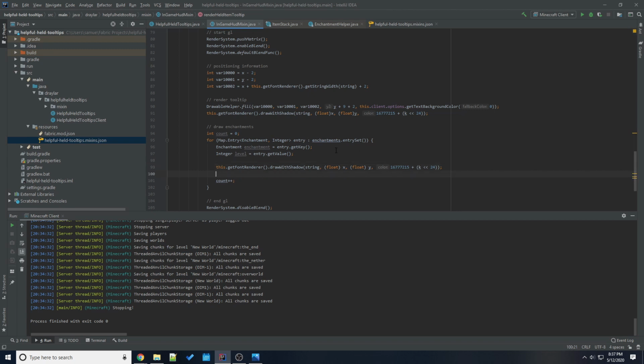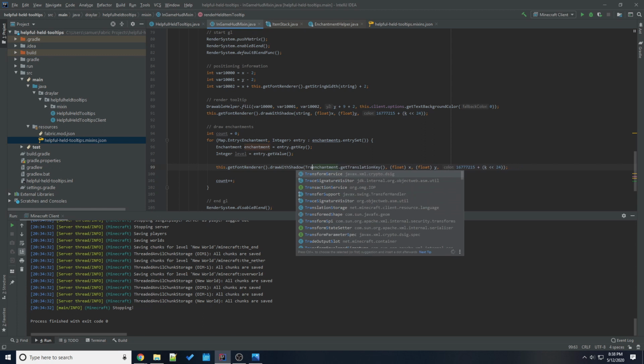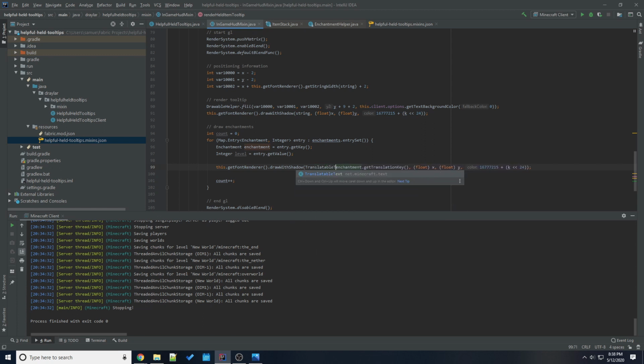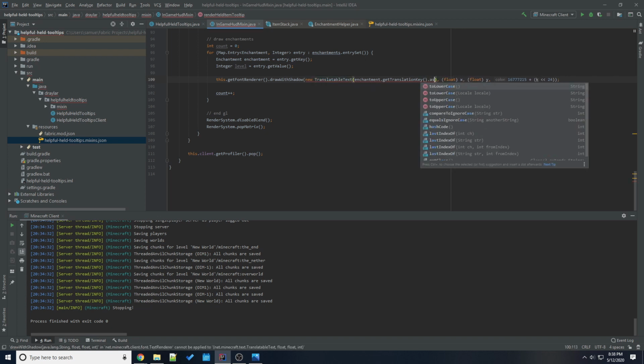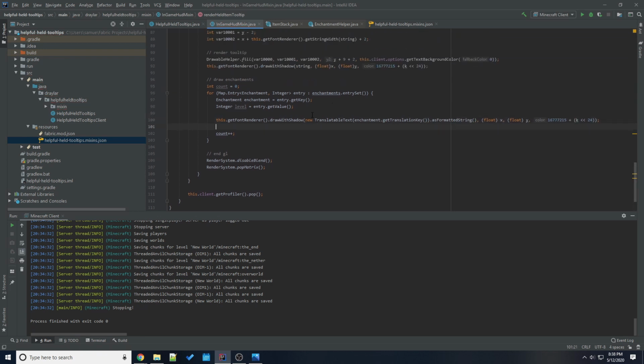And then enchantments dot get translation key. So we can get the translation key, and I'm going to put it inside a translatable text so that it is readable. That's not valid Java. And then I believe we need to do as formatted string. Or did they change that? To as formatted string. There we go.